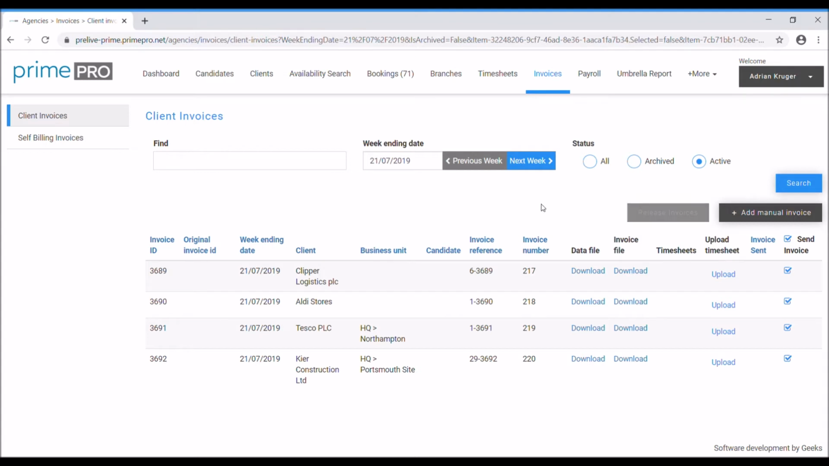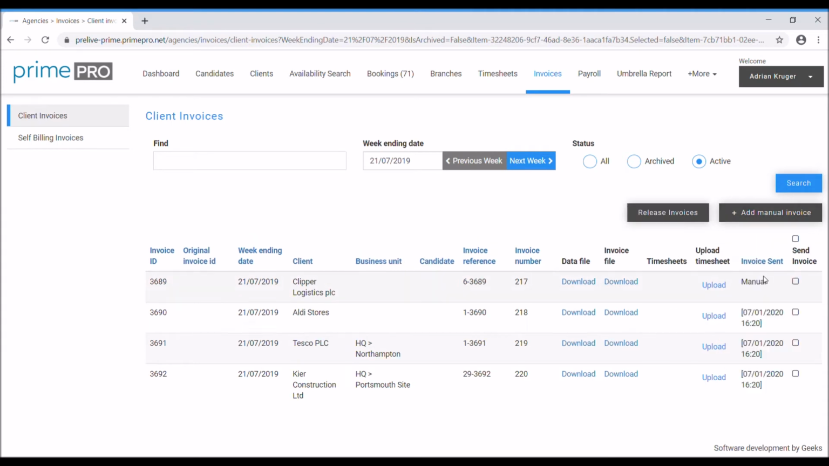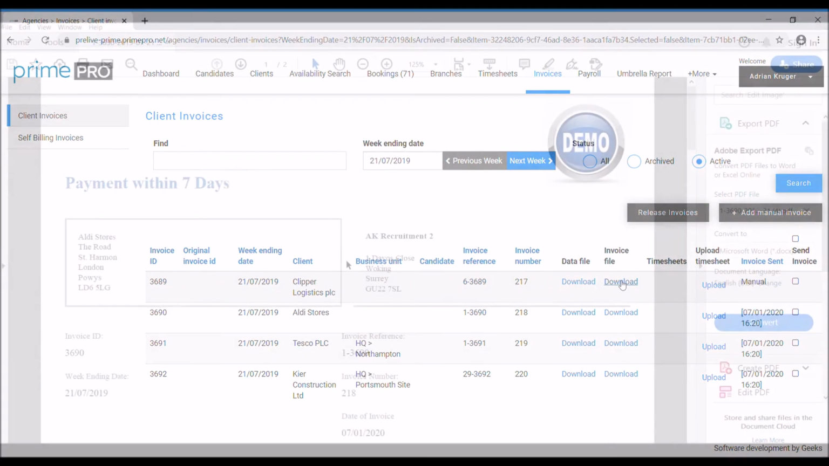By doing so, it will email all the clients the invoices. And you'll know that they've been sent because any second now the system will update the fact that it's been sent, the date and time. The top one for Clipper Logistics, however, is saying manual. So this indicates that there was no email address added to that client record for it to be emailed over to them. So in this instance, we would have to download it manually and send it to them the traditional way, or as a file attachment.